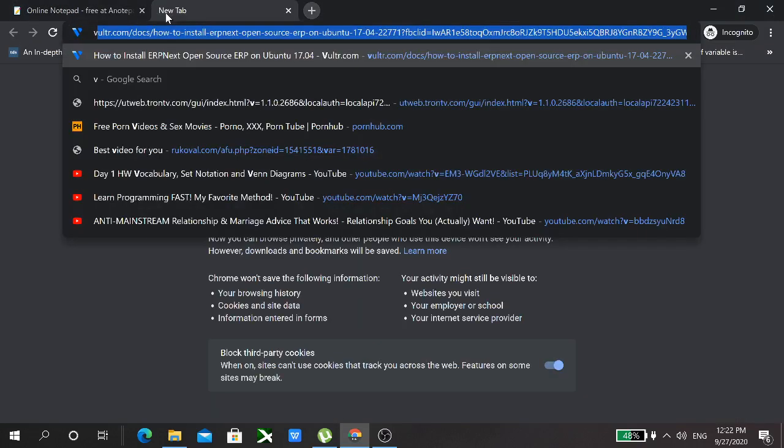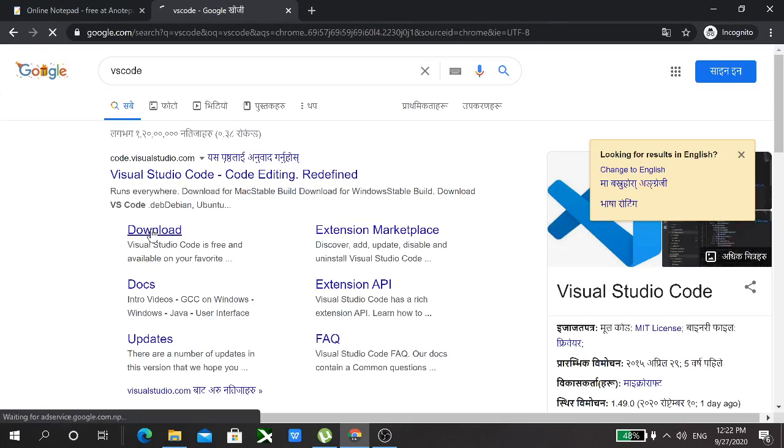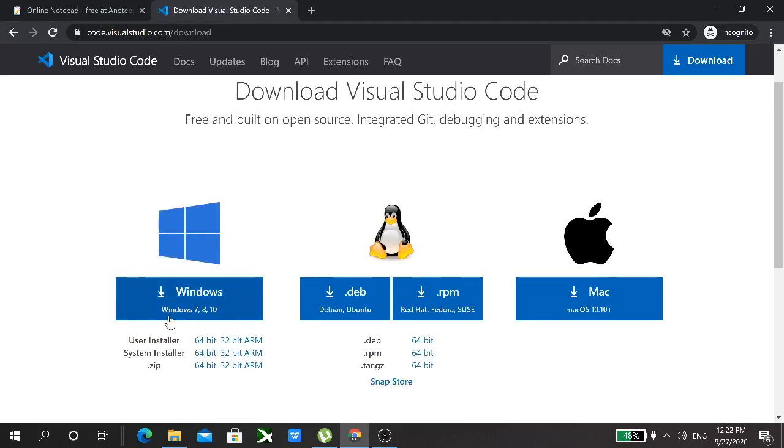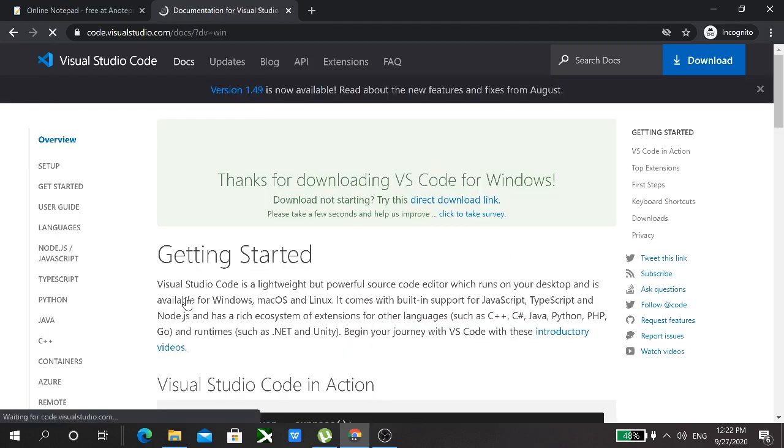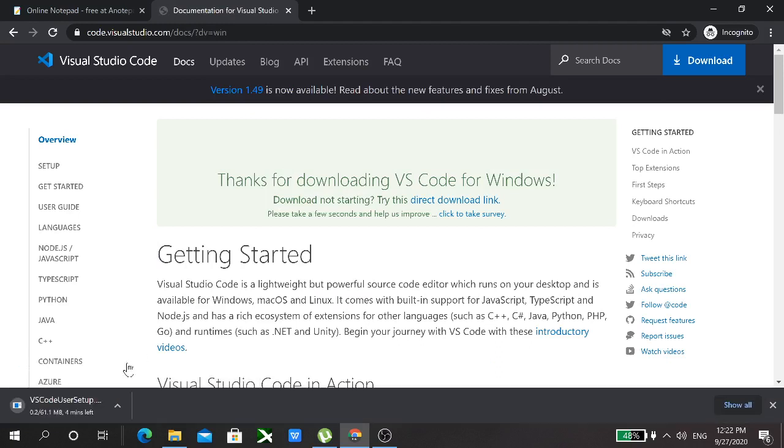All you need to do is Google VS Code, search it, right? So you'll be presented with the download link. Just click the download link, right? Choose your operating system. Let's say you're on Windows, right? So the download will automatically start, right?